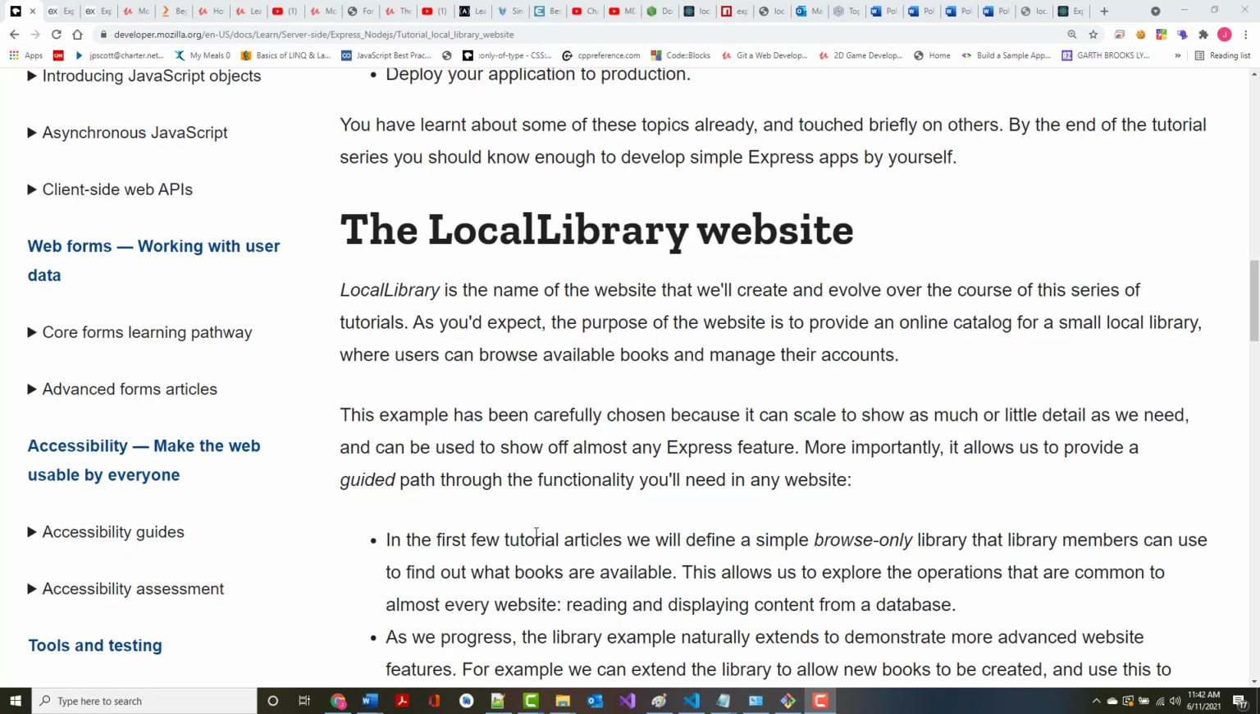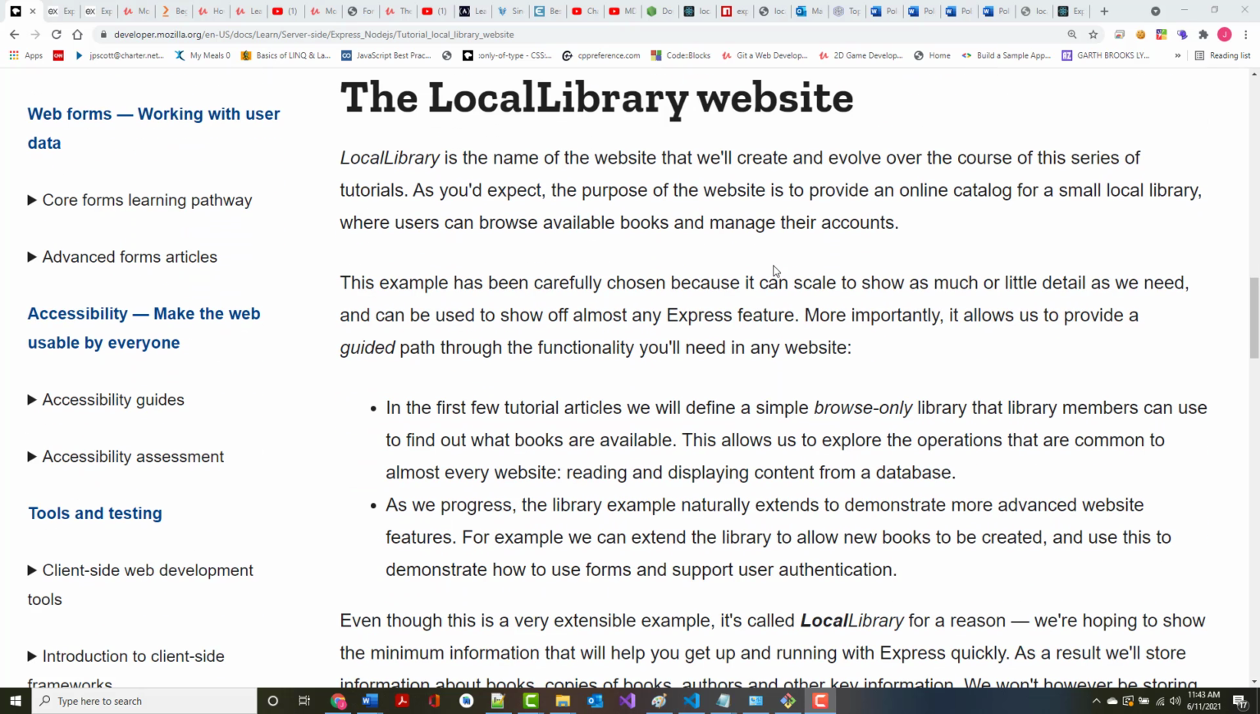We have learned some of these topics already and touched briefly on others. By the end of the tutorial, we should know enough to develop a simple Express app by ourselves, and that's what a lot of the class in the AWD 11111 course is all about.